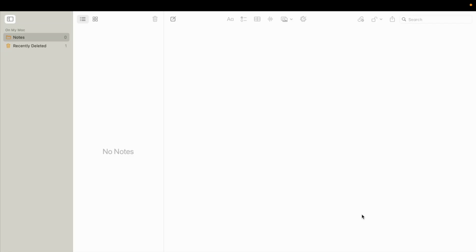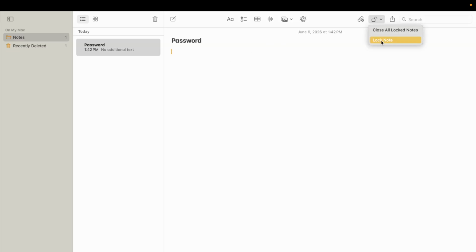So in this Notes app tutorial, I will be showing you how to add a password to Notes on the Notes app. So if I just were to create a note right here, I'll just type in the word password. If I wanted to add a password to this or you wanted to lock it, go to the top right, press on the lock icon, and then press on Lock Note. In my case, it has locked it right here.